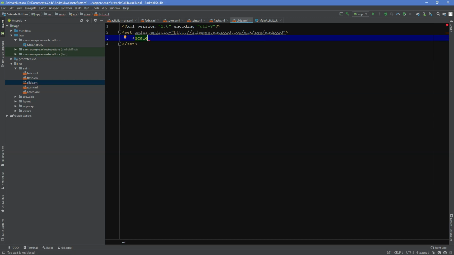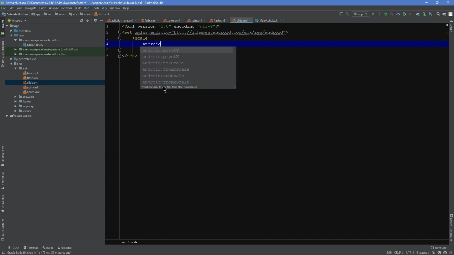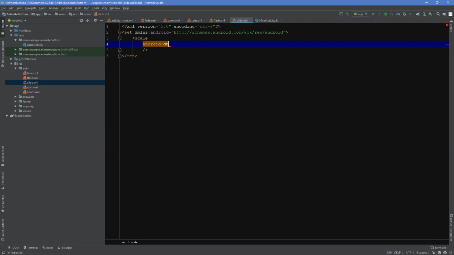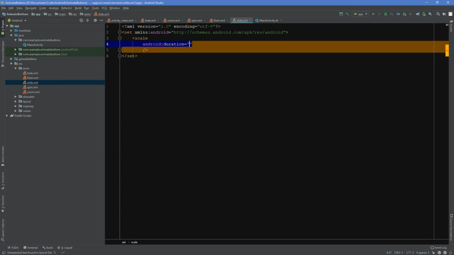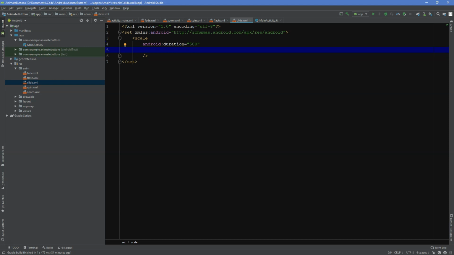And now for slide, we're going to go ahead and use scale, and I'm going to close this because otherwise I'll forget. Android. Let's go ahead and set our duration. I'm going to do 5,000, which is 5 seconds, because 5,000 milliseconds is 5 seconds. All right, I meant 500. We're going to have it slide 500, which is half a second.